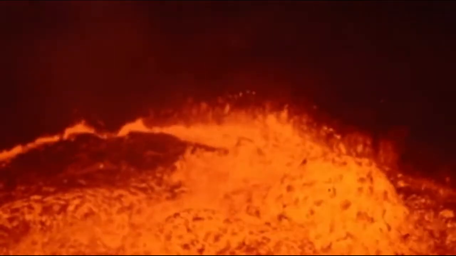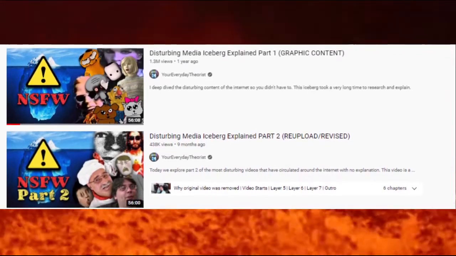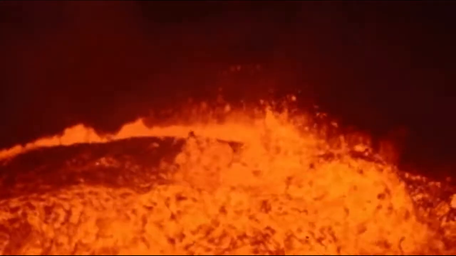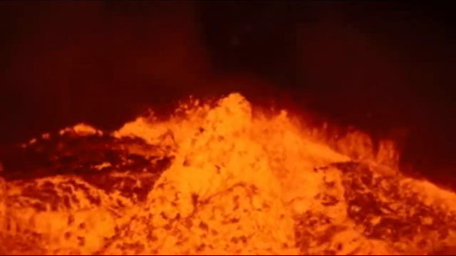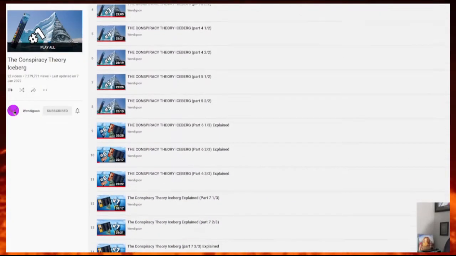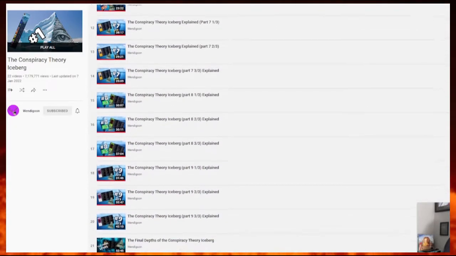That ties into the third reason. For time reasons, it's easier to work on two parts than doing the full thing once and then releasing it, and plus it's good for the pacing. The fourth one is they want to go into in-depth detail with every entry on the iceberg. A good example of the last one is Windigoon's Conspiracy Theory iceberg. It was how much detail he went into with the layers. How many parts there are is insane.